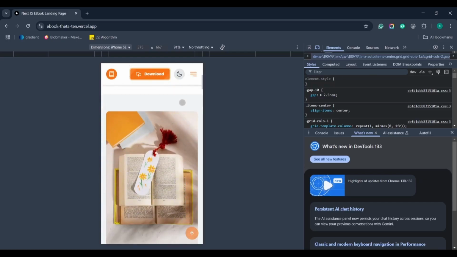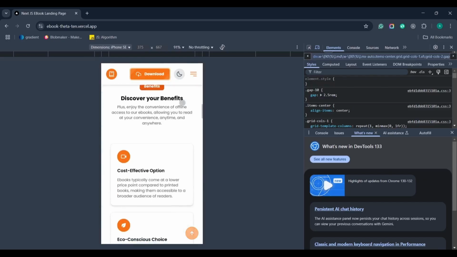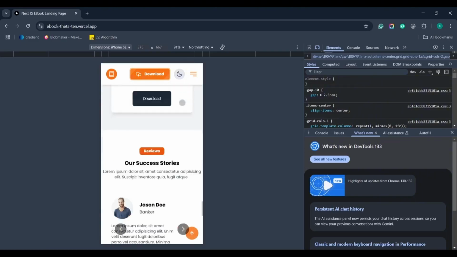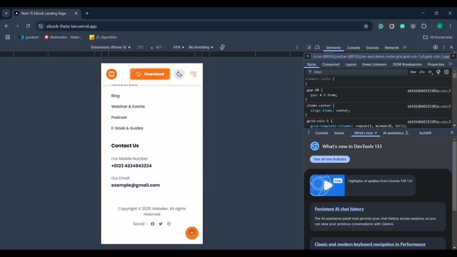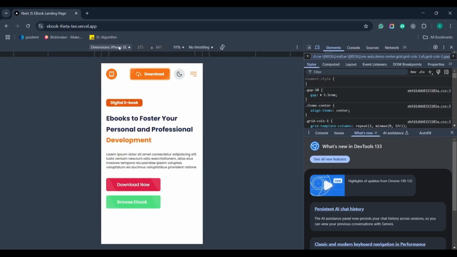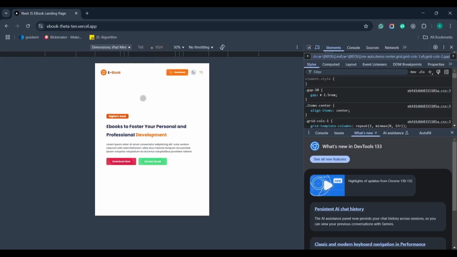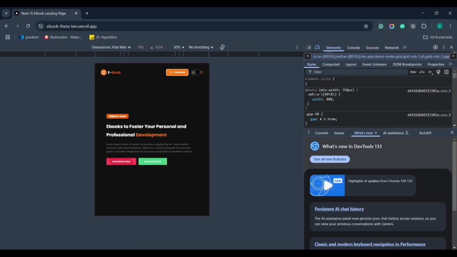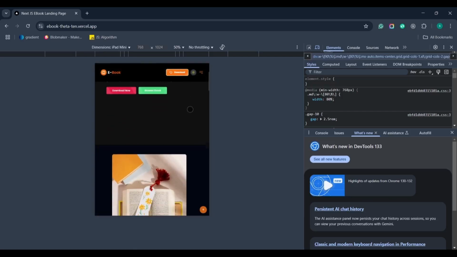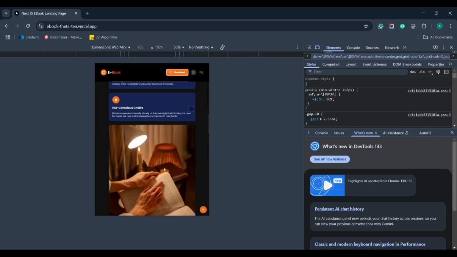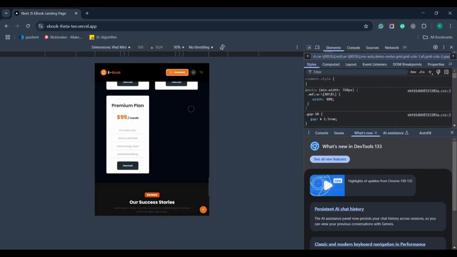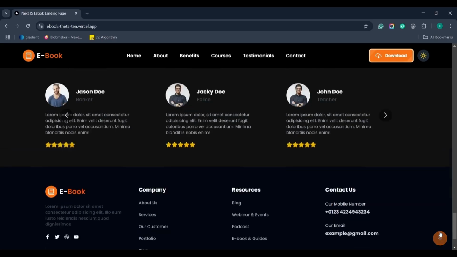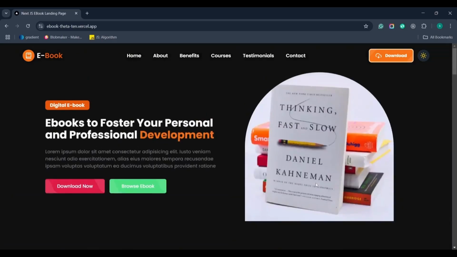And now let's check our other sections. You can see every section fits perfectly with the screen size and looks amazing. And we have this scroll to top. Now let's check on the iPad devices, and on the iPad you can see everything also fits perfectly. And we also have the dark mode, light mode, and if I start scrolling, you can see every section fits perfectly on the iPad devices. So our landing page is fully responsive.